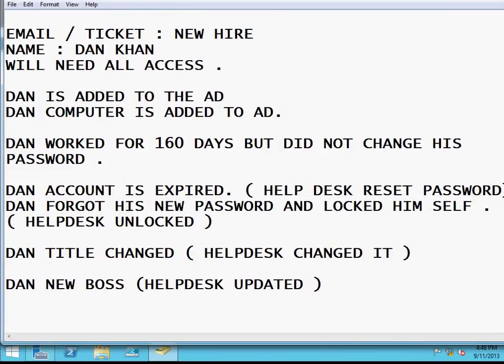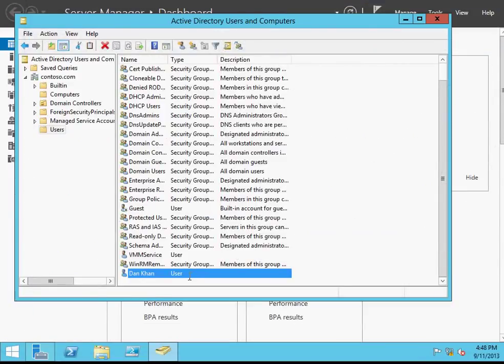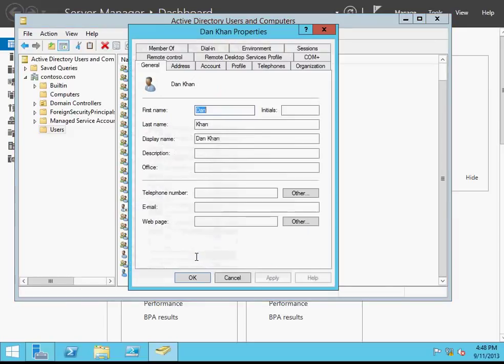Dan's account is expired. We did the reset password. Okay, Dan forgot his new password and locked himself out. How can he lock himself out? One policy would be that after 6 or 7 times you try to log into your account, if it's wrong, your account will get locked out.